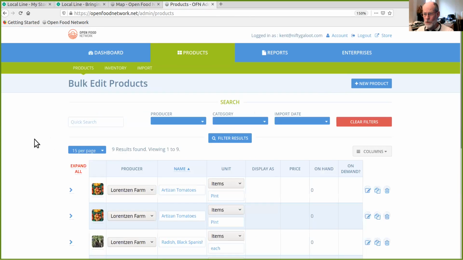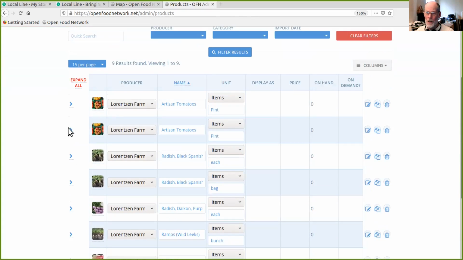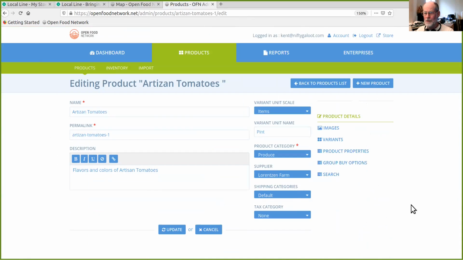Oh, I screwed up one place. I should have showed you that when you make changes, when you edit, make sure you go down to the bottom of the screen and hit update. I've forgotten to do that several times. So that's mostly what I had in mind to go over tonight.